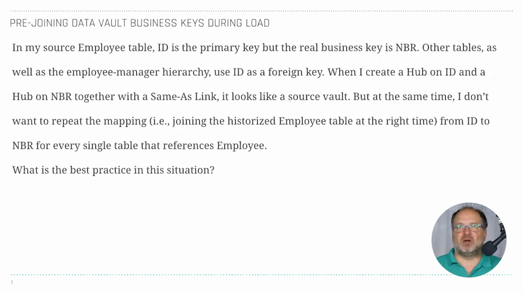When I create a hub on ID and a hub on NBR together with the same as link, it looks like a source vault. But at the same time, I don't want to repeat the mapping. For example, joining the historized employee table at the right time from ID to NBR for every single table that references employee. What is the best practice in this situation?